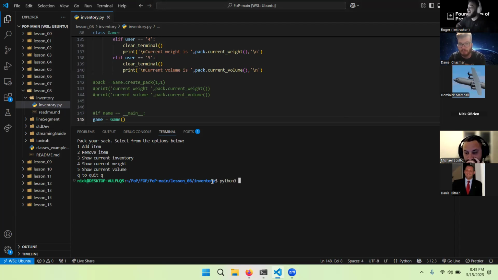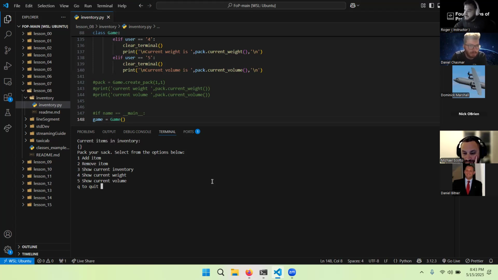Packer sack. What do I call this? Inventory. Okay. So you have 6 options. The 6th is Q to quit. You can 1, add an item, 2, remove an item, 3, show current inventory, 4, show current weight, or 5, show current volume. Which one do you want? Let's go ahead and show our current inventory, our current weight, and then show our current volume. So inventory is empty. Cool. What's your weight? 0, as expected. And same thing with volume. Okay, awesome.